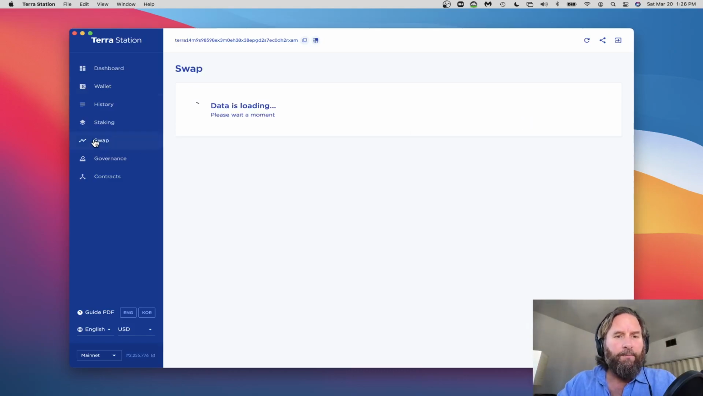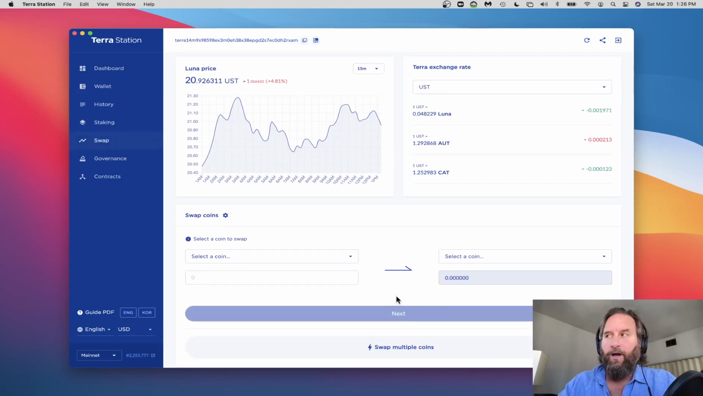Now, remember, too, on the swap, you can swap anything you want, right? So if you really thought the price of Luna was going up and you had a bunch of stable coins in here, you might want to trade it for Luna before it goes up too high, right? Likewise, you can sell Luna as well if you really wanted to, although I don't suggest that.